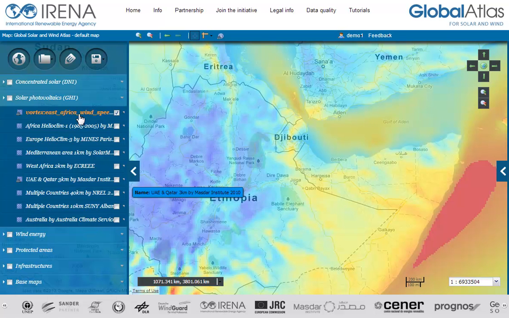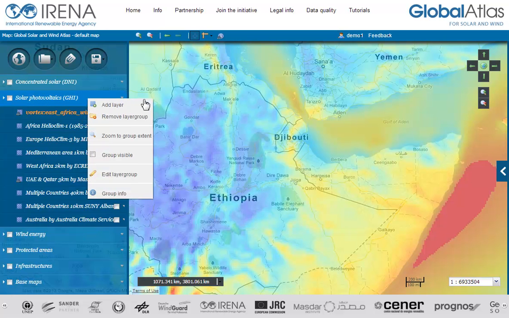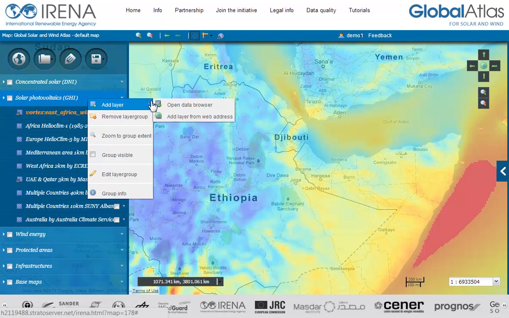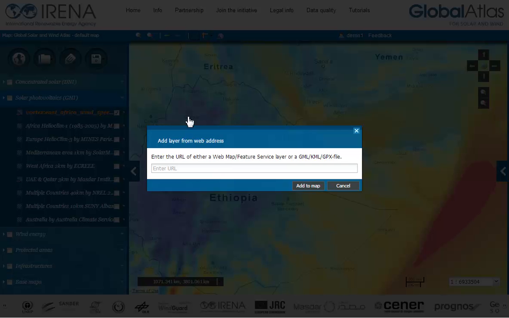The second option to add a data layer from a custom catalog or geoserver is to use the action menu on the data layer group. Click on the name of the data layer group with the right mouse key to receive the menu, or use the small arrow icon on the right side of the name. Click on Add Layer. The menu point Add Layer from Web Address will open the same window as before.